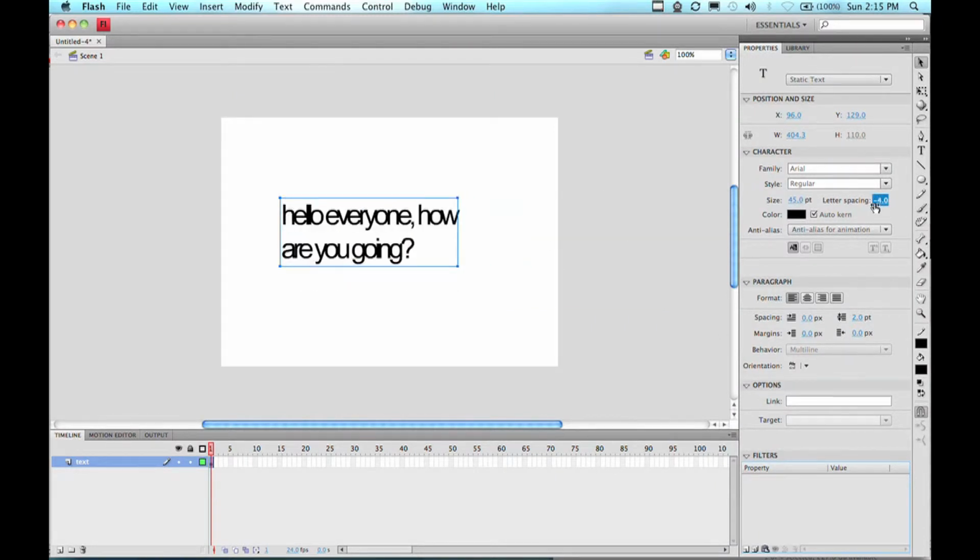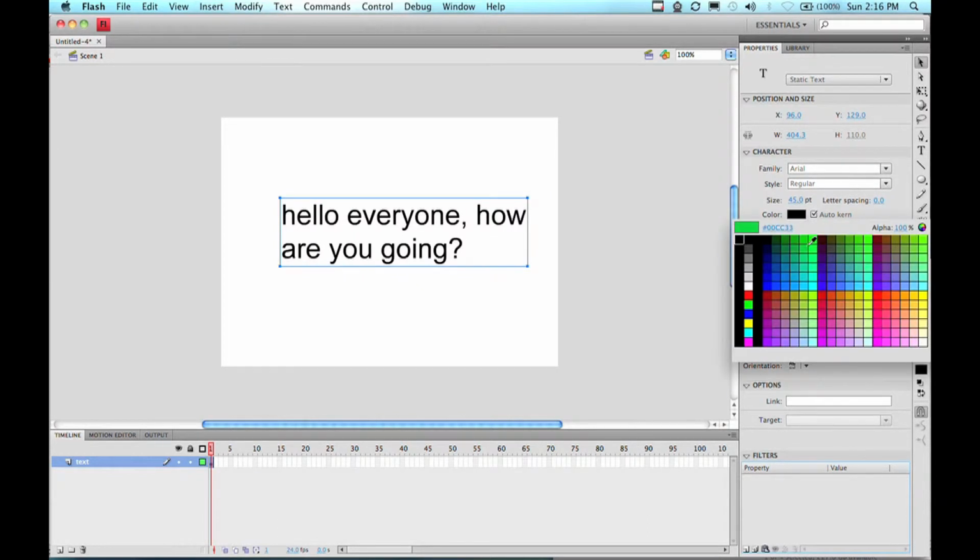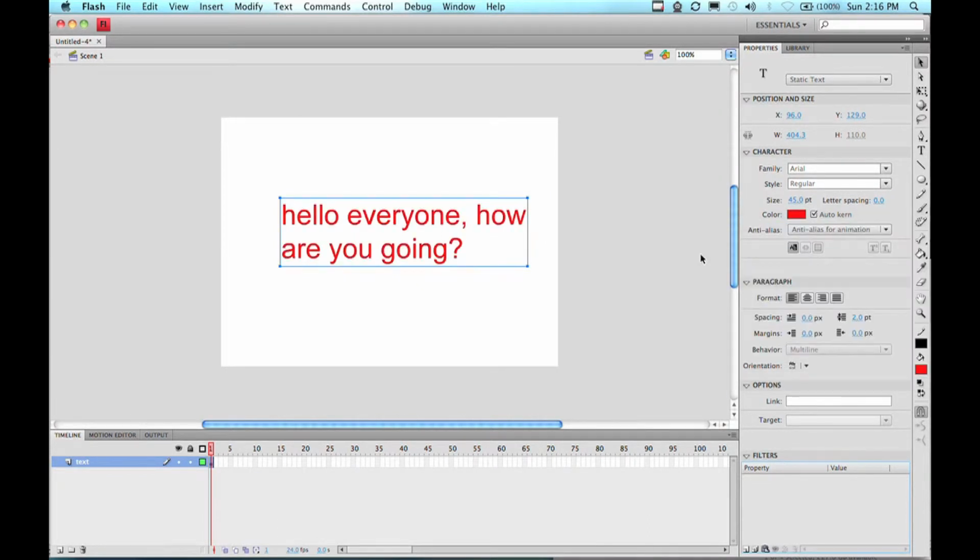We can also do that with the letter spacing. Okay, let's make that 0. Okay, I'll just have to type that in. It's a little fiddly sometimes. Okay, I'm going to change this color from black and let's make it red. Okay, pretty standard stuff so far.